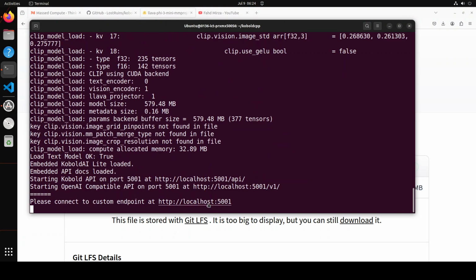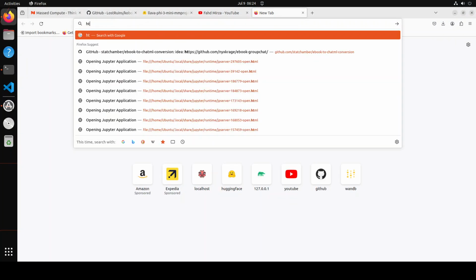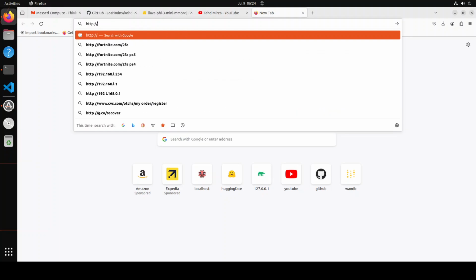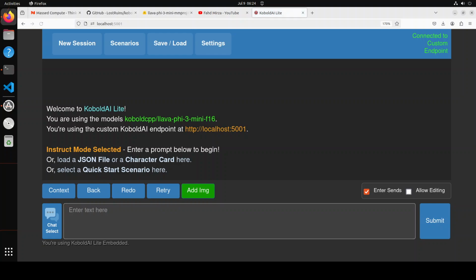And there you go. So it is running here. So you can either click here. I don't think it is integrated with my browser, so I'm just going to go into my browser and then localhost port 5001, press enter, and there you go. You see LLaVA 3 mini is already selected.